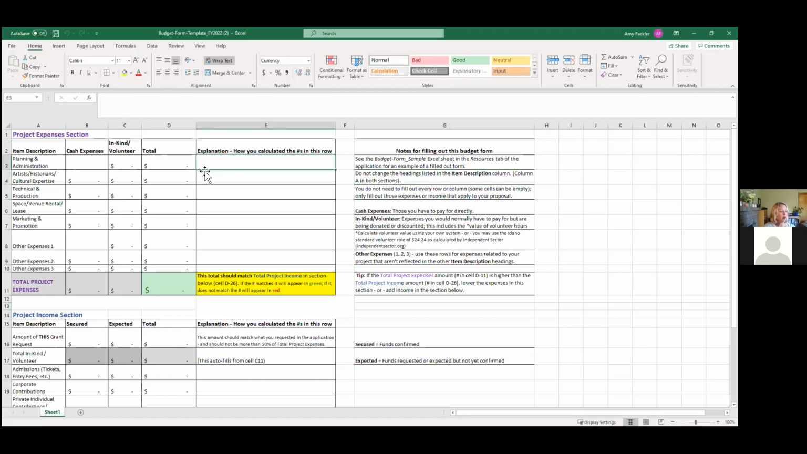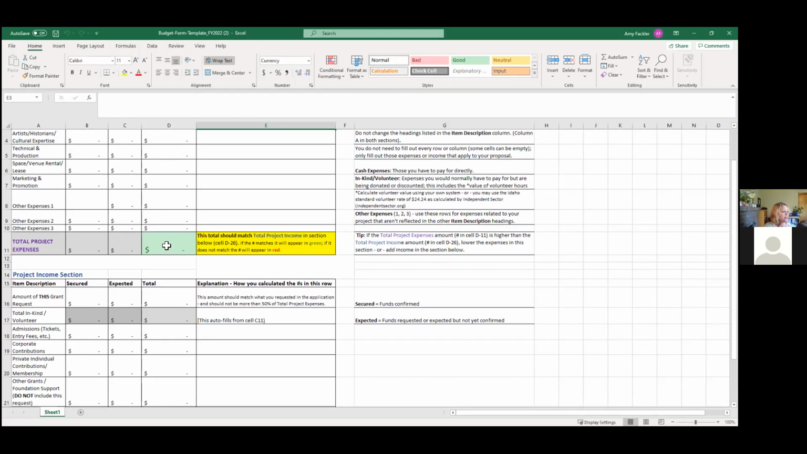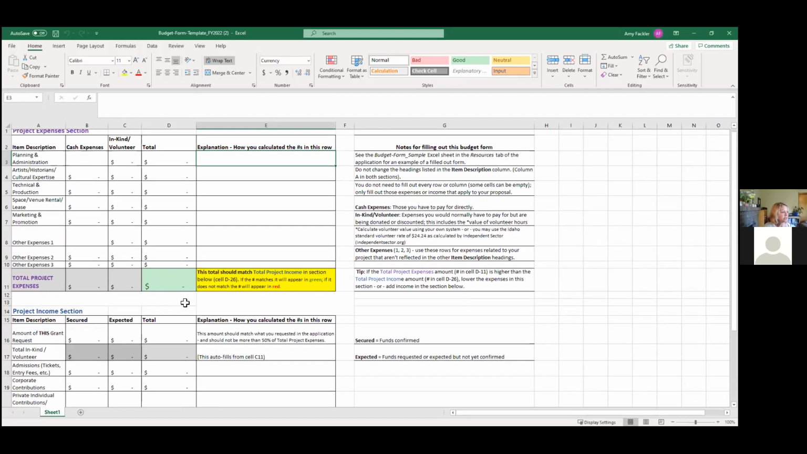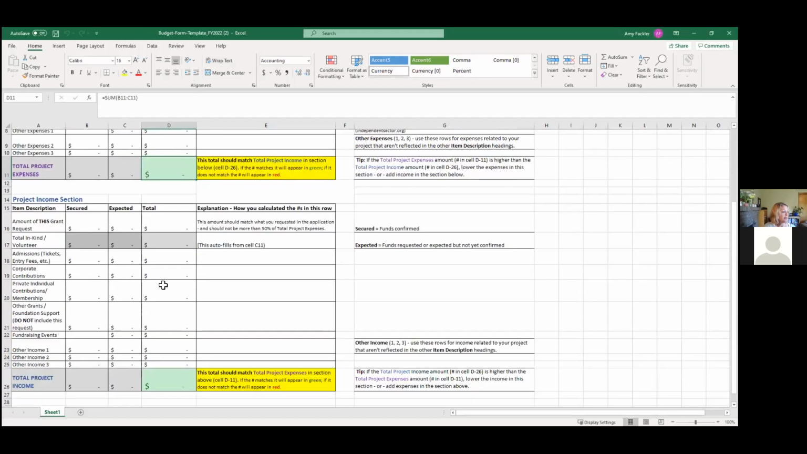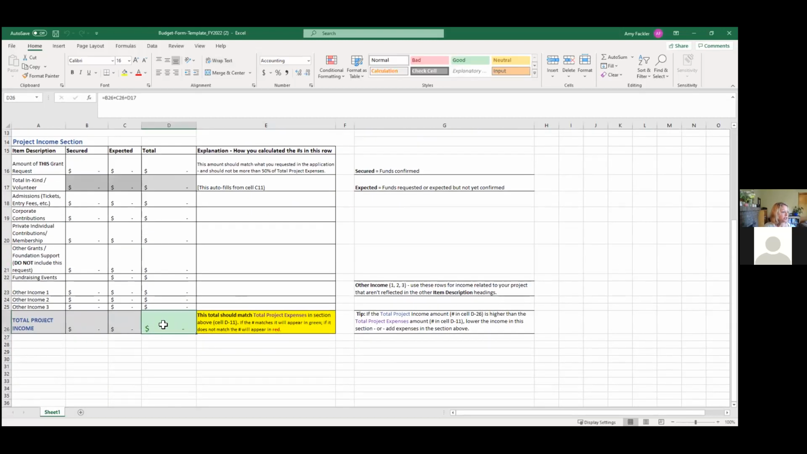In the sample form, I wrote examples. You don't have to do it exactly how I did it in the sample form, but it gives you one way to go about it. One key to note is that the total project expenses that will total up right here need to match your total project income, which will total up right here.